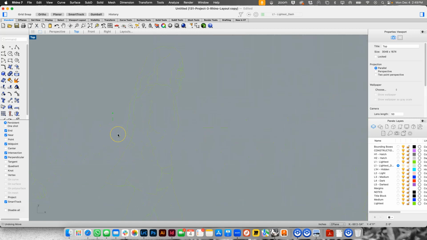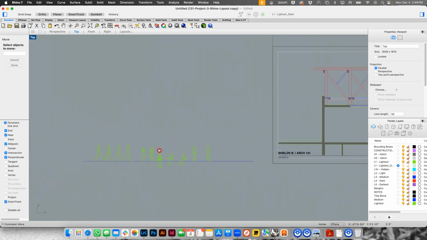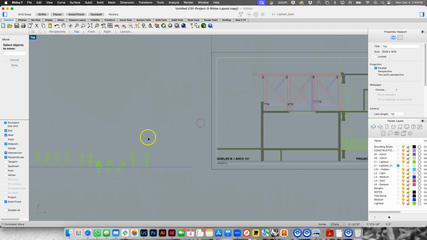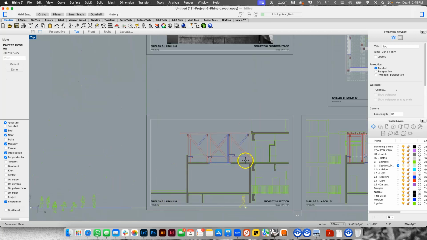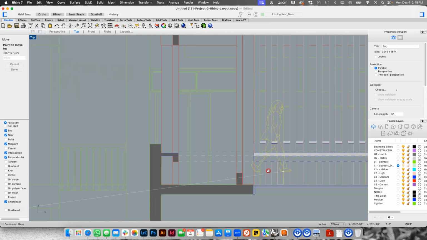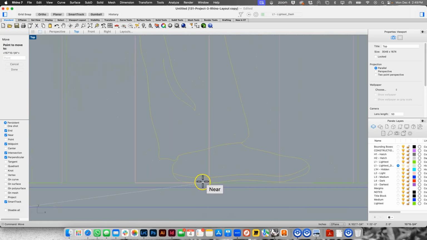Hi all, this is a process video on how to use a scale figure in Rhino to show depth. I brought in the scale people that we had used for scaling our sections in ARCH 131. So I'm going to go ahead and grab John Lennon here and use the move command. I'm going to grab the bottom of his foot, and I'm going to come up here and put him behind this screen wall.